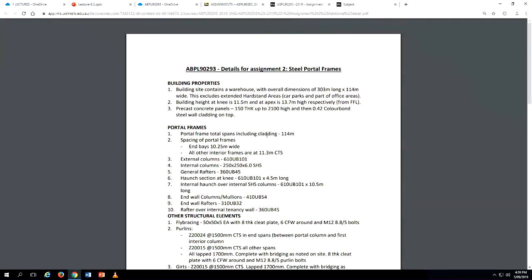Portal frame spans 114, and then each bay is at 10.25 meters. Which means from one portal frame to the next is 10.25, to the next is 10.25, to the next is 10.25. Oh, sorry, the end bay. Sorry. I'll go back again. I'll start again. So that's for the end bay. So the end bay, maybe I need to explain that to you so you understand what that means.